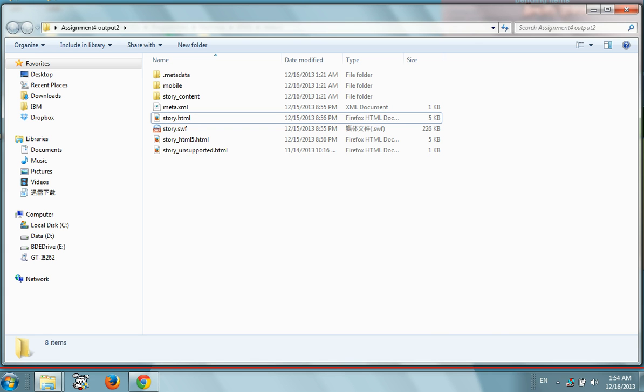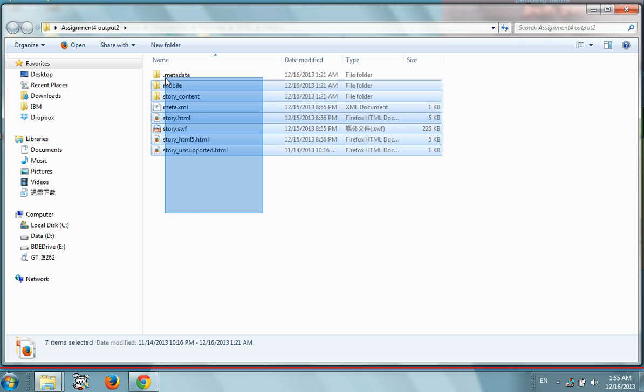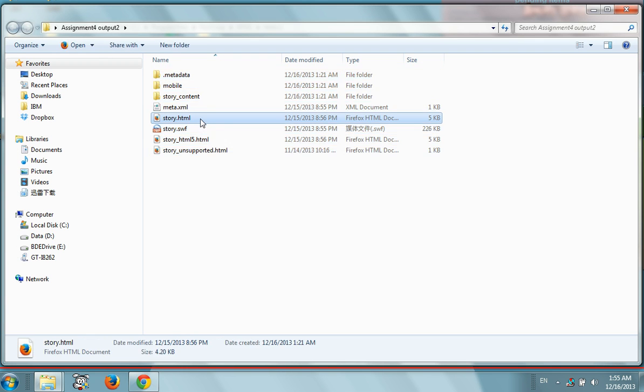Storyline allows us to publish our Storyline project to a web page. Storyline will also create one folder that contains all the necessary information for us to make use of the necessary files to become a web page. As you can see, this is the folder and the necessary information that is output from Storyline when we publish the Storyline project to become a web page. There's one story.html file which is ready for us to use.